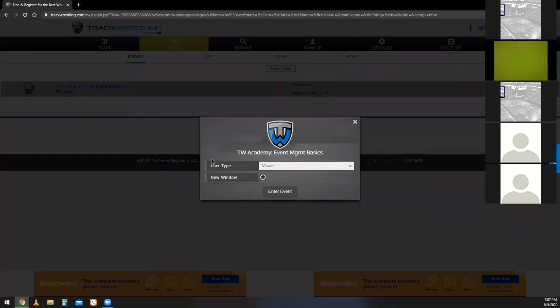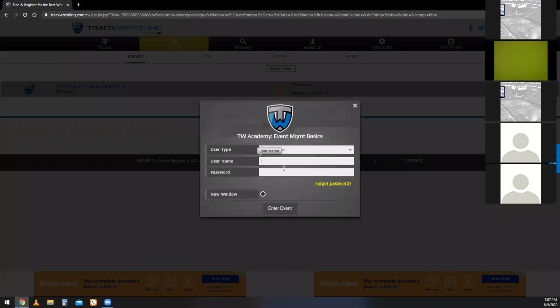And we are going to log in as an administrator. So just using that drop down, clicking administrator. My login information is going to pre-fill because this is my computer. However, if this is yours, this is going to be the same username and password that you used for that billing account, what you used to order the tournament. That's what you're going to use to log in for the first time.